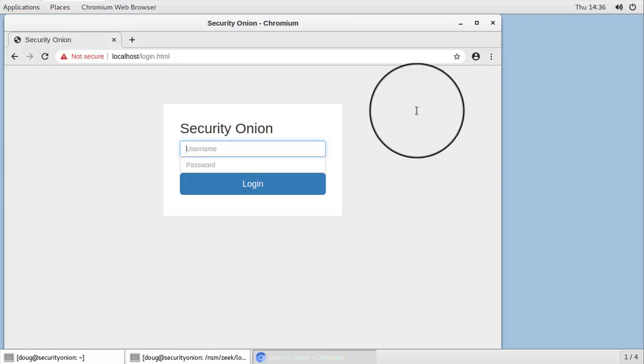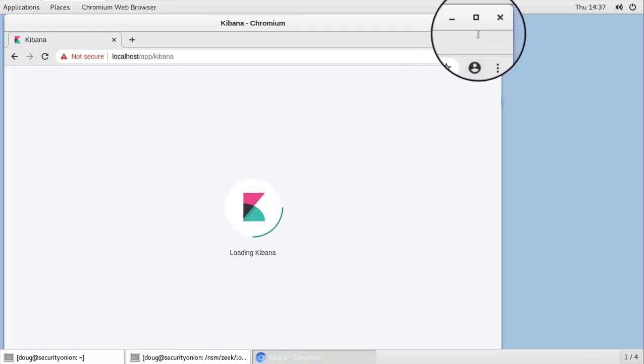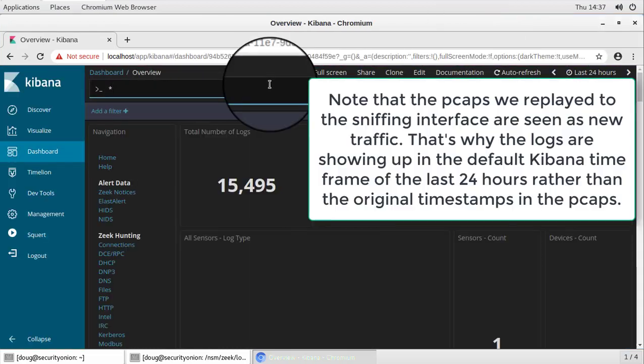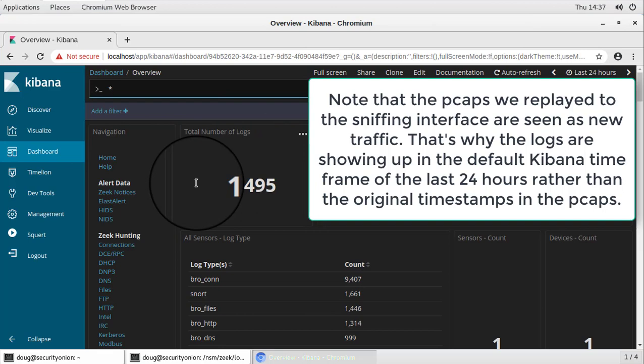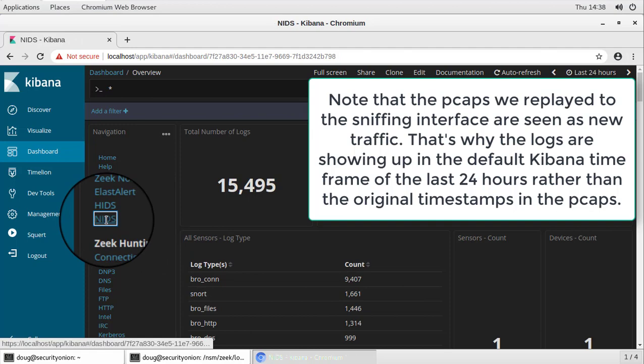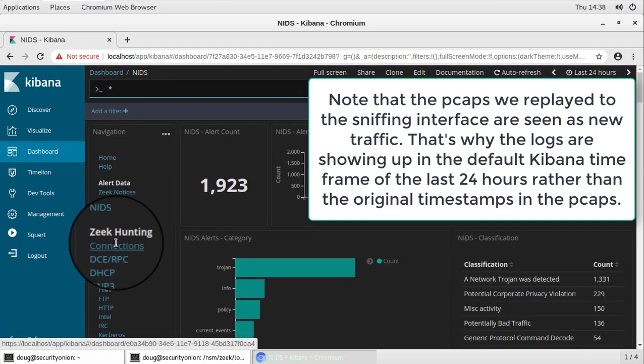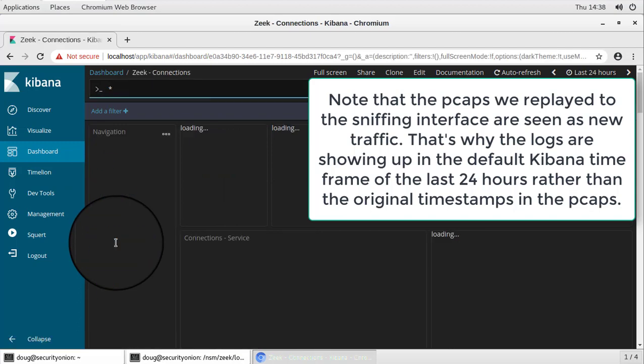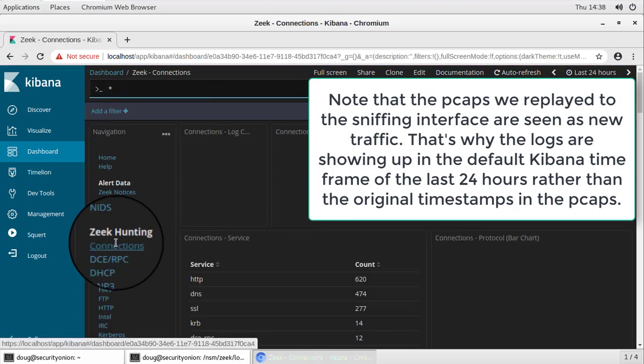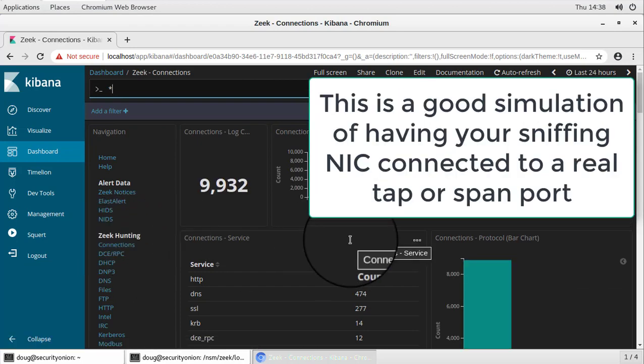put in our username and password, and now we can maximize this browser window. So as you can see, we do have over 15,000 logs already, consisting primarily of Zeek logs, but we do also have IDS alerts coming from Snort. So that means that our NIDS dashboard should have some IDS alerts there, and our Zeek dashboards should have some logs there. So now you're ready to go off on a hunting expedition.